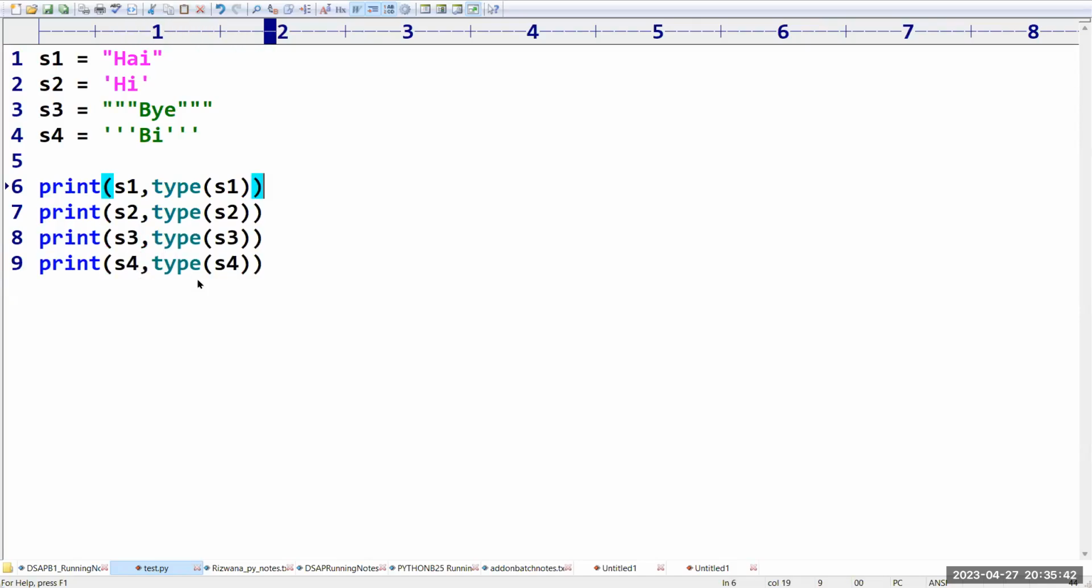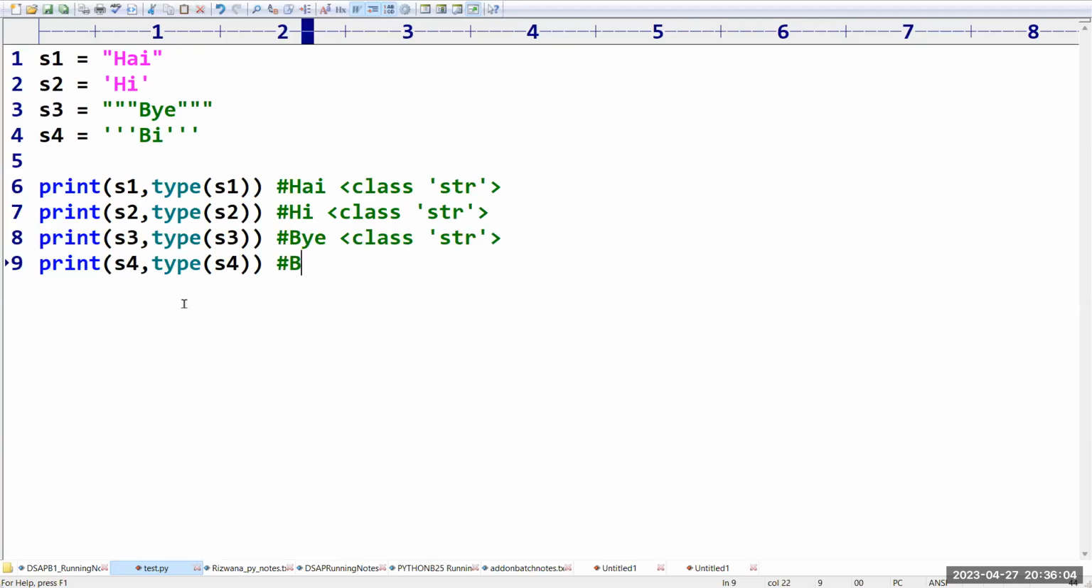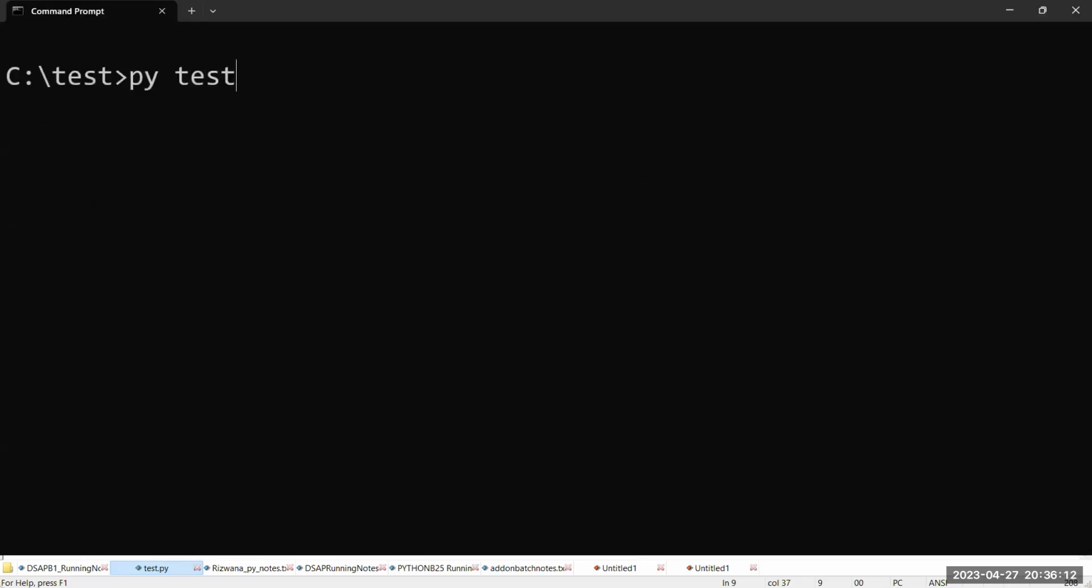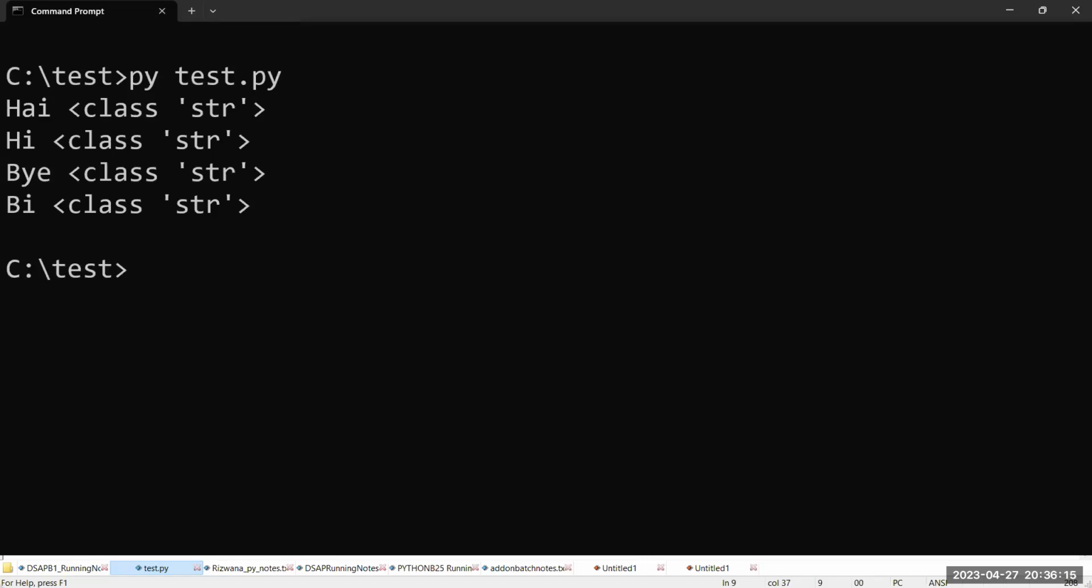Sir, you can see for s1 what output we are getting: hi, and it is of type class str. For s2, it is going to print hi and it is of type class str. For s3, it prints bye and the corresponding object is of type class str. And for s4, the object is bye and it is of type class str. Like this we will get, sir. Let us run the code and cross check whether it is working or not. Yes, you can see every object is of type class str only.